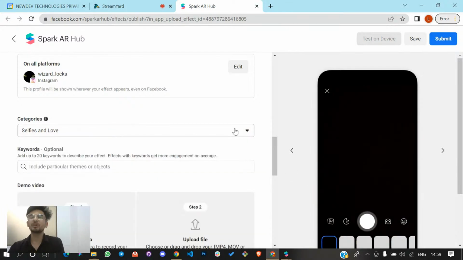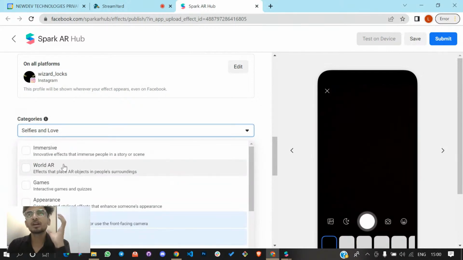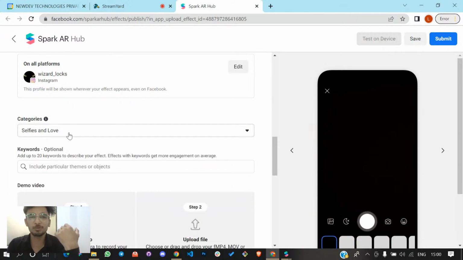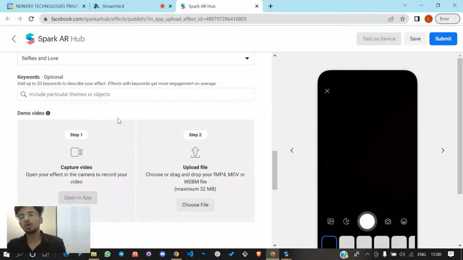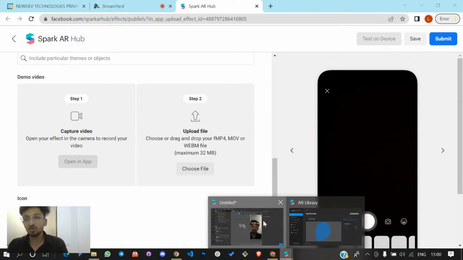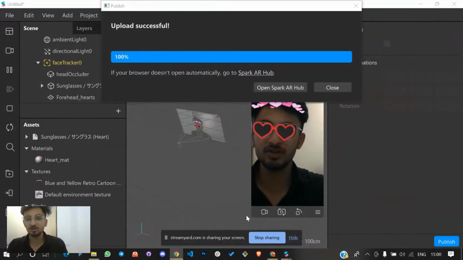It totally depends on what type of filter you are creating. If you are creating a world AR, then you have to choose world AR. If you are creating a game, then you have to choose the games category. If you are choosing appearance, then you have to click on appearance or something like that. So it's totally up to what you are making. Okay, now the most important part comes over here, that is the demo video. Now how to put the demo video over here? What you can do is, this is the link that I have already shared with you all.